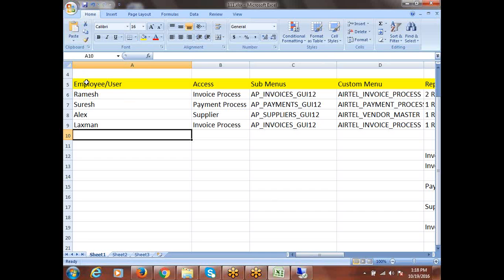In tomorrow's session, I'll give the complete agenda of what we are going to cover as part of the real-time classes: implementation related, support related, and what else we have to learn to survive in the company. Everything will be covered. Tomorrow I'll give the complete list.